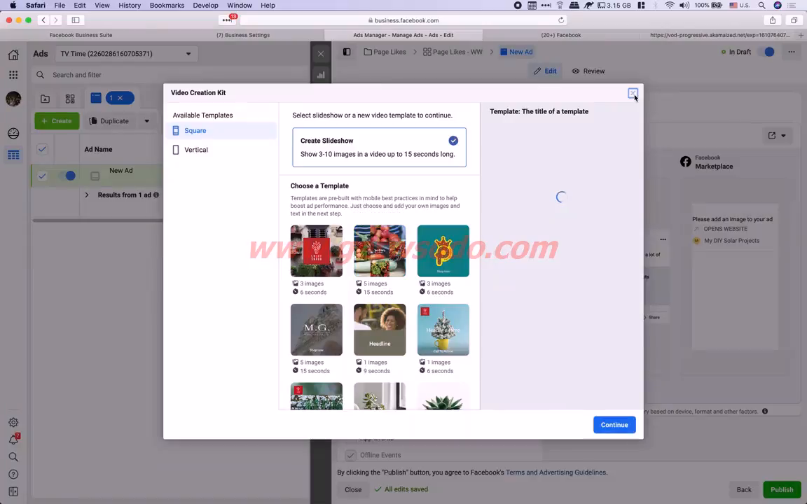Oops, not from the slideshow. Then we want to, come on, slow. I don't want that. For some reason it got stuck here.